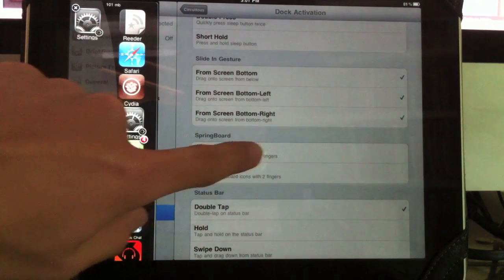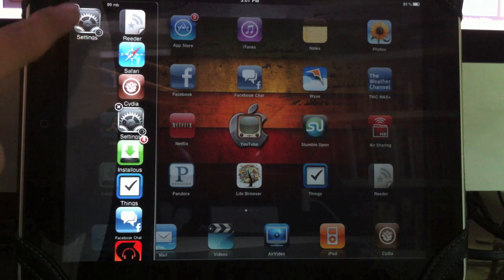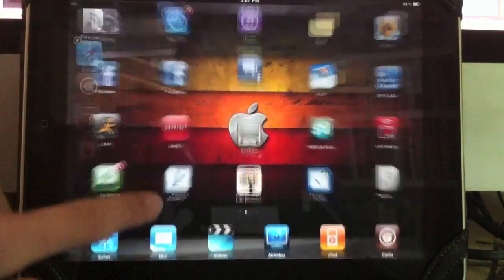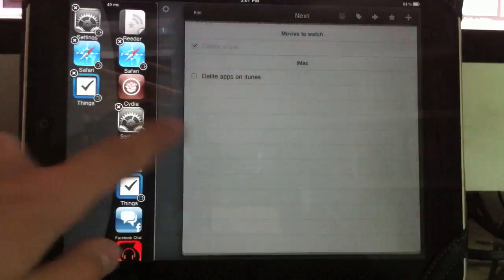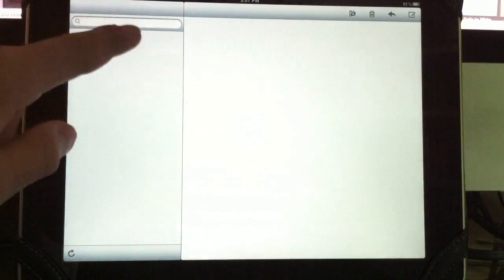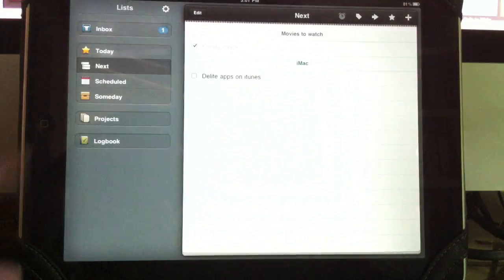To background an app, you just hold and slide up. It'll background and keep it in the dock. I'll open up Safari, and then I can background that. I can open up Things, and I can background that. And then I can easily go into any other app and switch back and forth between my apps with them backgrounded. It's a graphical backgrounder.